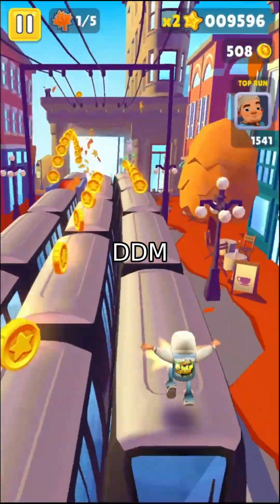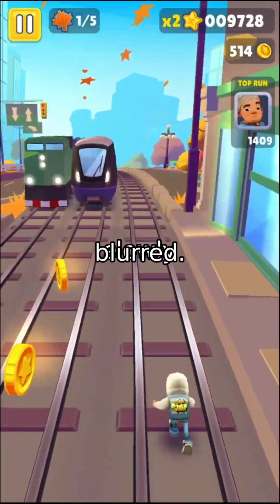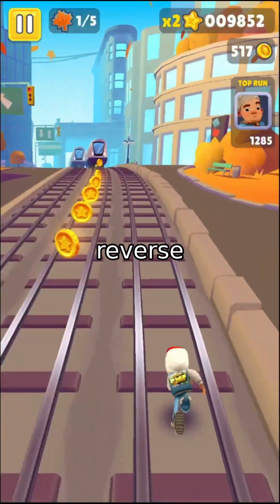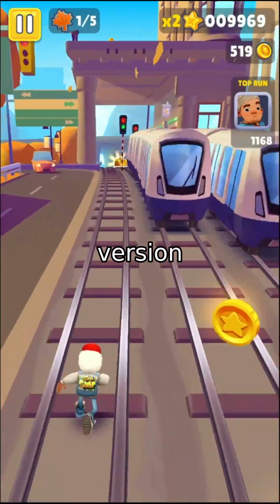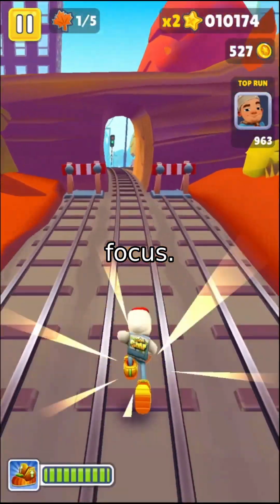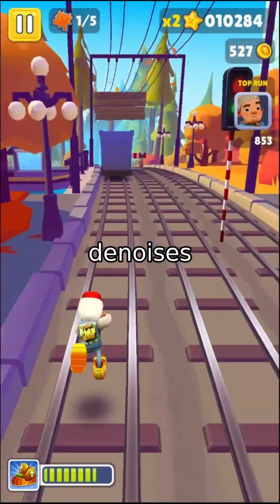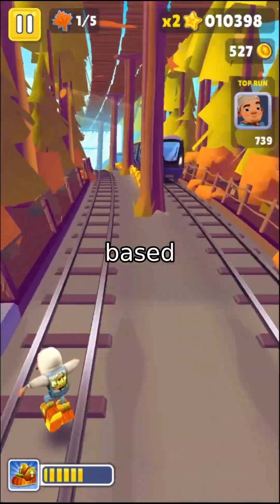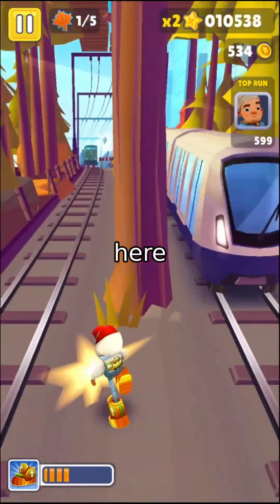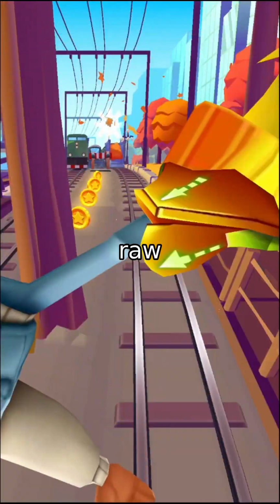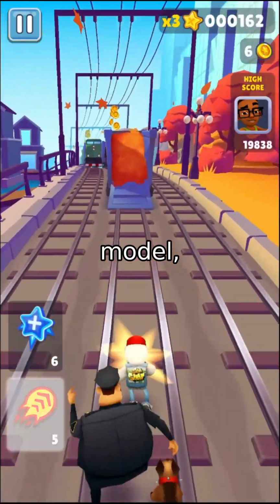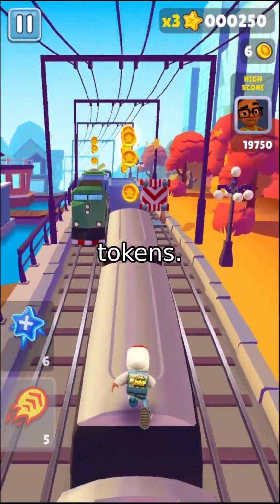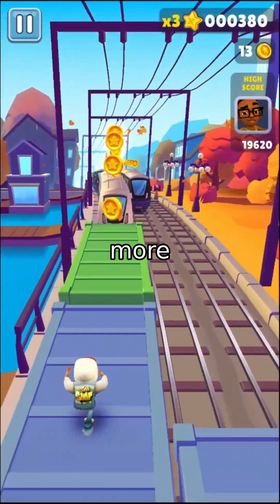So how does the DDM work? Picture a movie being slowly blurred. The DDM learns to reverse that process, starting from the blurry version and gradually sharpening it back into focus. In audio terms, the model denoises the token sequence, filling in missing parts based on the surrounding context. But here's the trick. Instead of working directly on raw sound waves, which are messy and hard to model, the AI operates on these simplified tokens. This makes training faster and more stable.